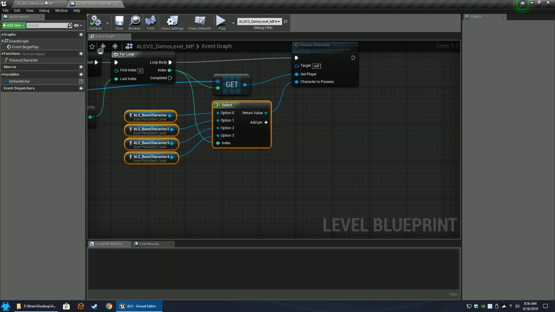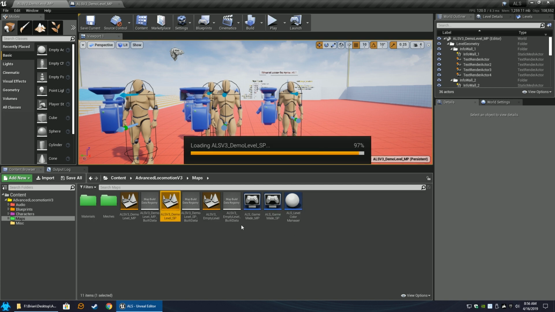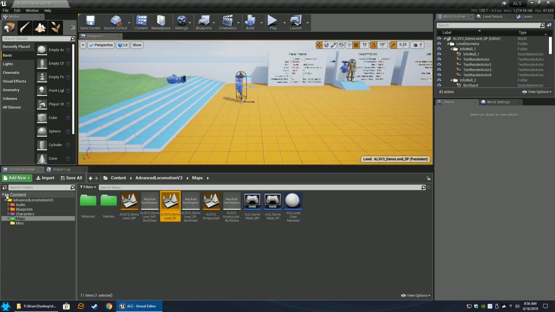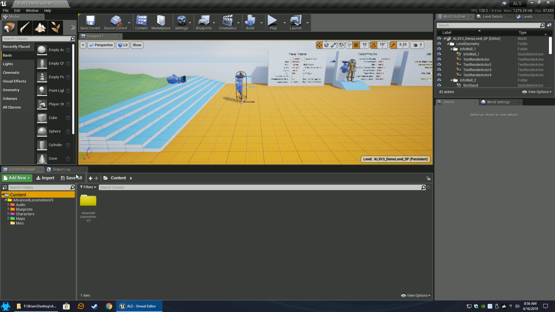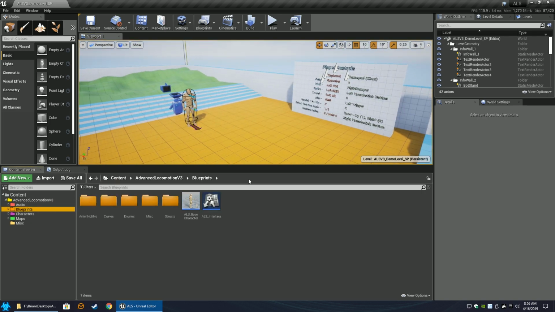But let's go ahead and go back to that single player map. So content, advanced locomotion v3, maps. Go back to that single player. Right click on content, fix up redirectors, save all. Now you should have a project that does not have that sub mannequin character.